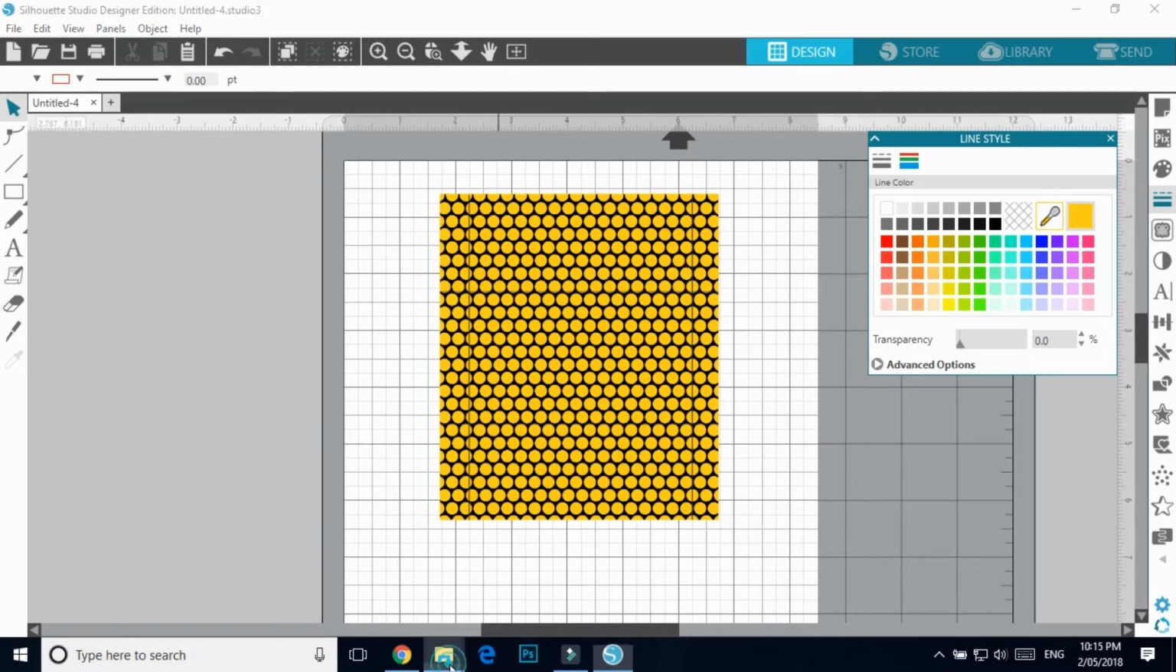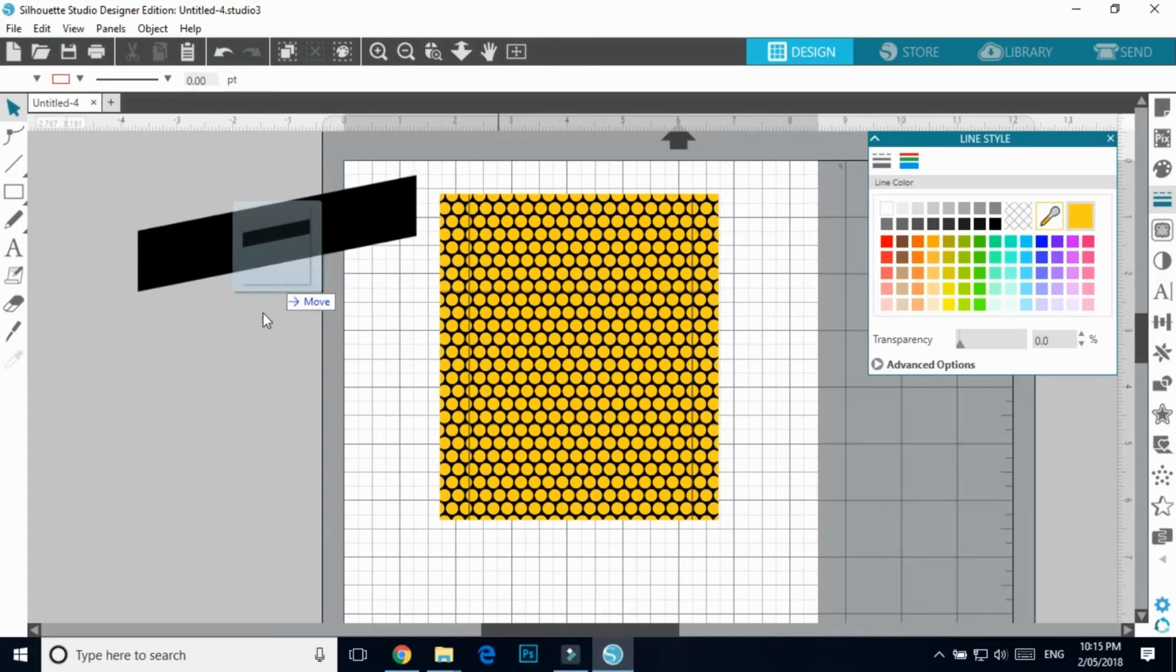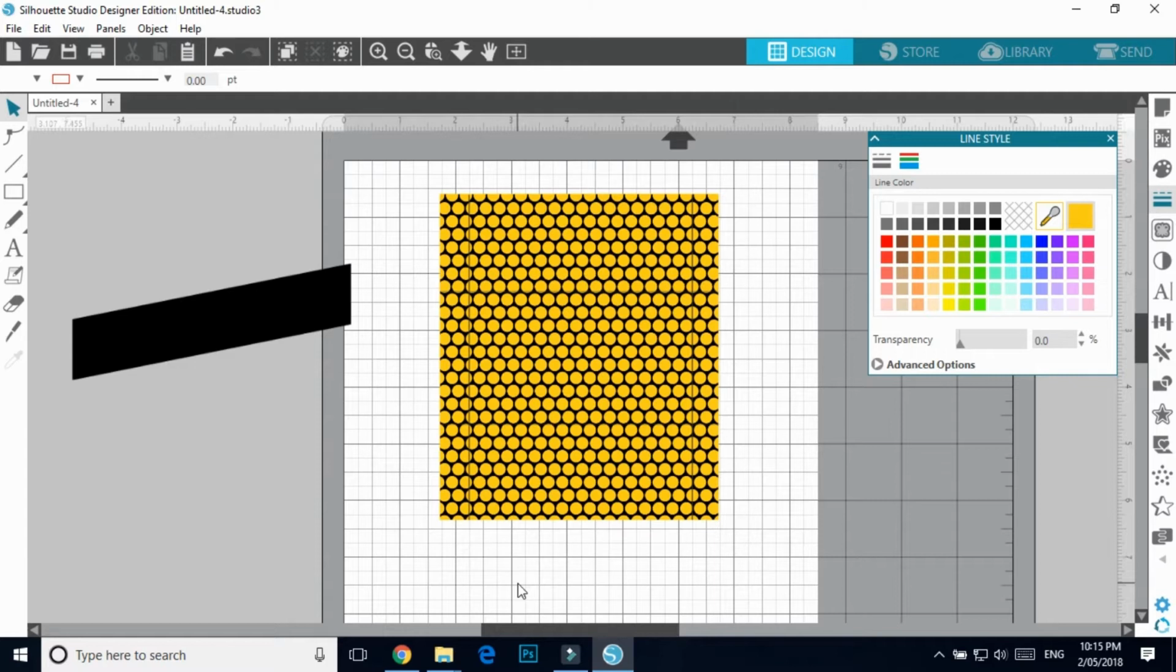The next thing I'm going to do is I am going to bring in my black label. It's triangular, and I'm going to drag it into the side.